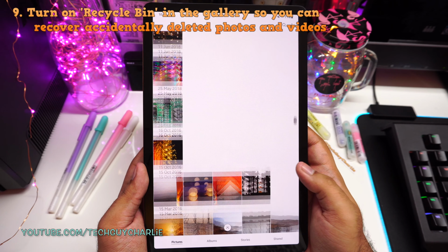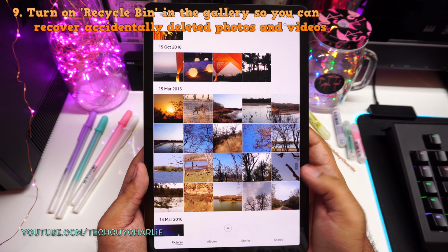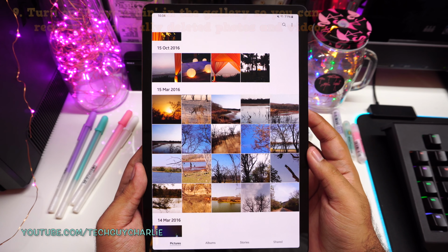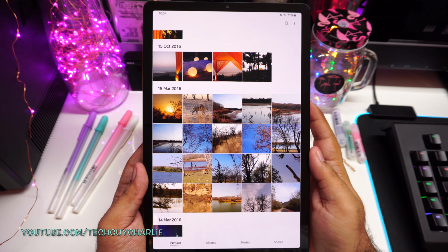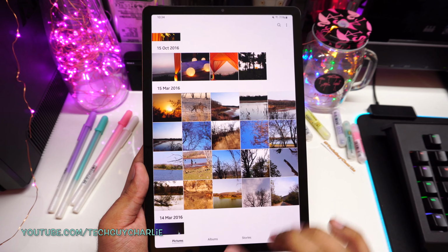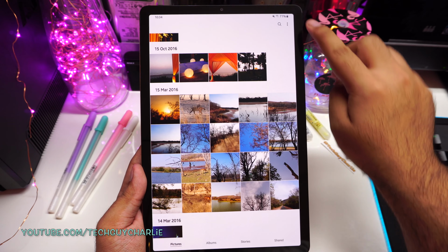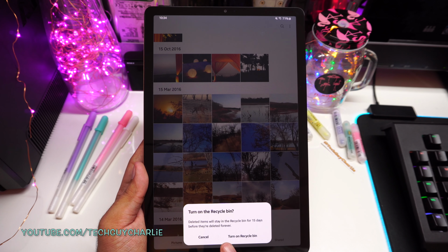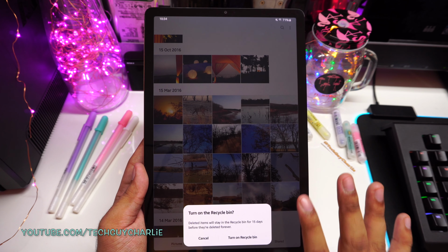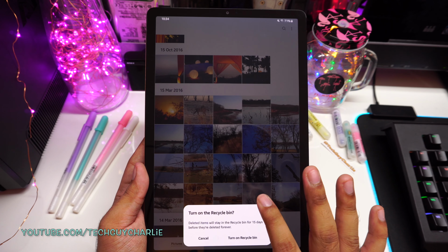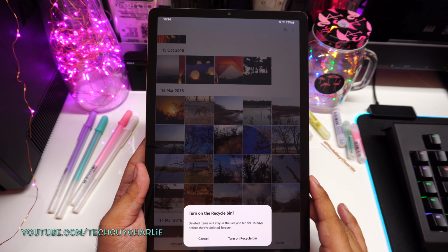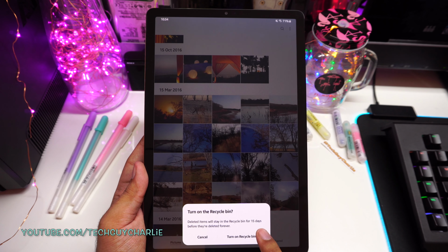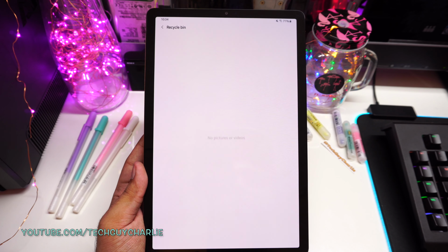Have you ever deleted a picture or a video from your gallery, then later on you regret that you deleted it? Because when you delete a picture or a video from your gallery, it gets permanently deleted. Now here's a feature that you should absolutely turn on in the gallery. So first off, open up the gallery, then tap on these three dots, and then tap on recycle bin. Now you should absolutely turn on recycle bin, because whenever you delete a picture or a video, it will go into the recycle bin instead of getting deleted permanently. And it will stay in the recycle bin for 15 days, then it will be deleted forever. So go ahead and turn on recycle bin.